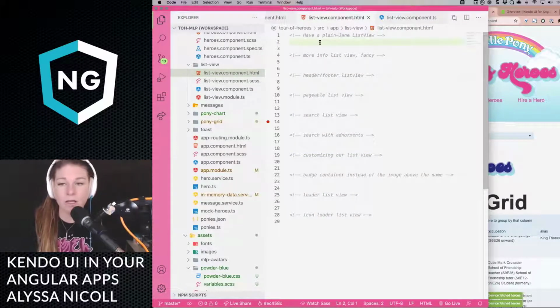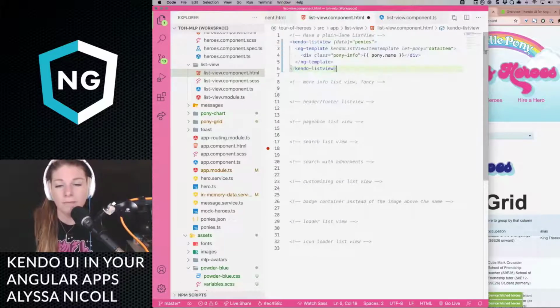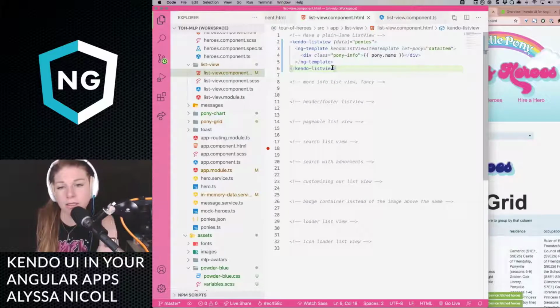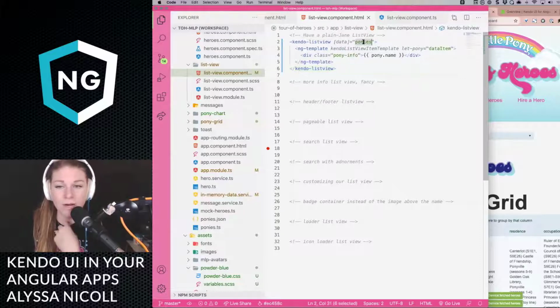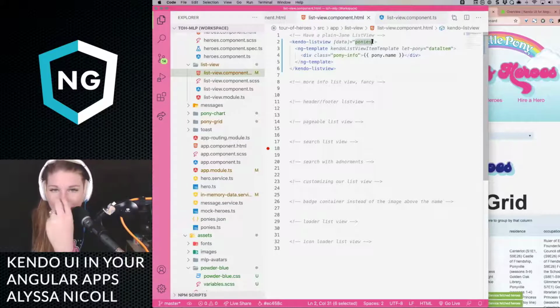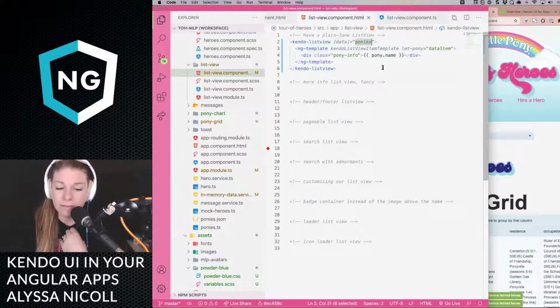The list view is a very new component that we have, but it's similar to the grid in a way. I love it so very much. Here's the simplest list view I could think of. I'm binding to ponies, which has a little bit more information than heroes. Then we're using the Kendo list view item template with ng-template to loop through and pass let pony, the variable we're creating right here, and we're just listing out the pony name.